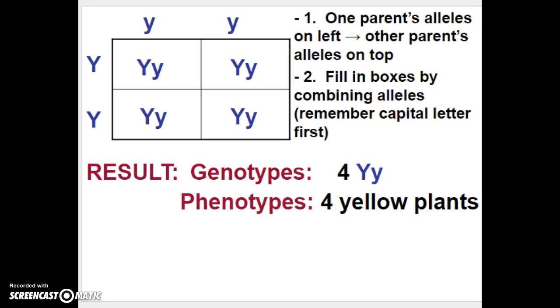So you'll fill in the boxes by combining the alleles. Remember, the capital letter comes first. So in each box, we have one capital and one lowercase. And inside the box, the dominant allele will be placed first. So the result of this is we have 4 hybrid pea plants, and they all appear to be yellow. So the genotypes are 4 heterozygous or hybrids with the capital Y, lowercase y, and we will have 4 yellow plants for the phenotype.